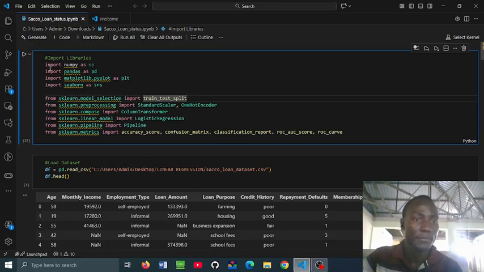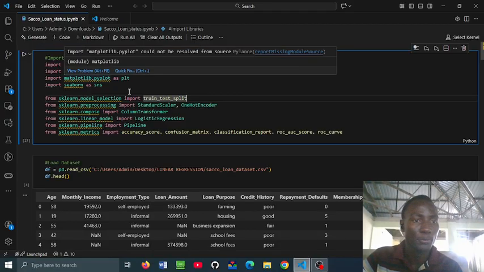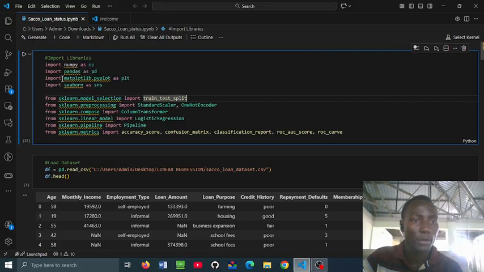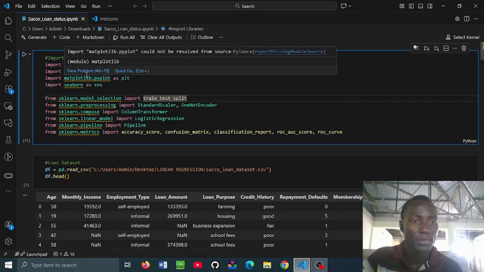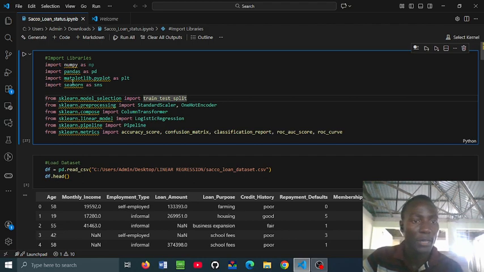First, we are going to use NumPy to import data. We are going to use pandas and matplotlib for plotting our graphs, and we are going to import Seaborn. From there, we are going to train the machine.